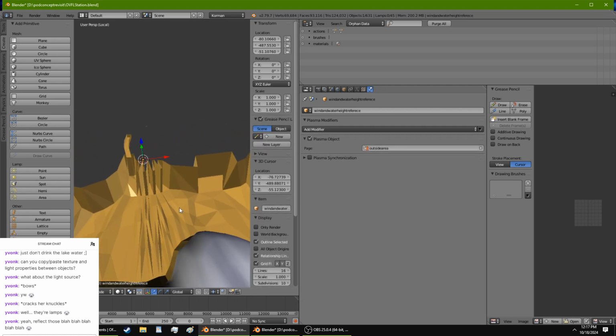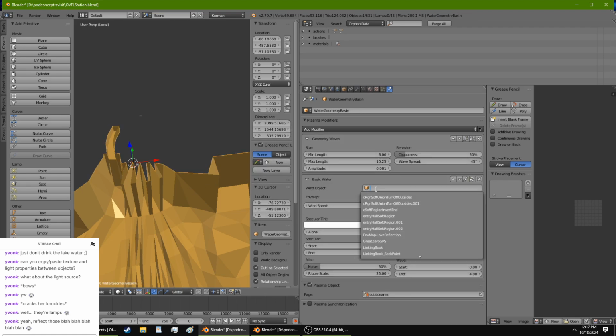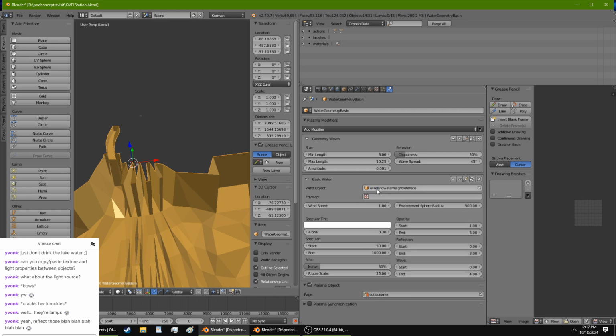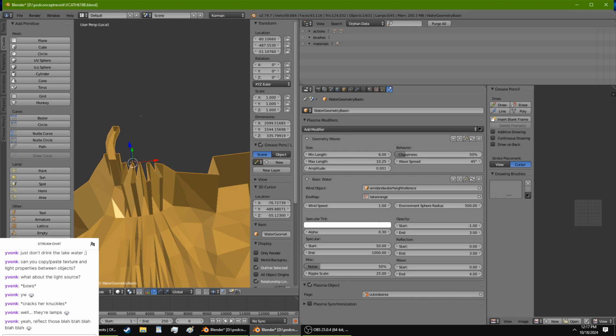The reason for that is we're going to come here to the wind and water height reference, and we're going to set our wind object to wind and water height reference. We're now going to change the environment map to Lake Orange. And then we're going to change the wind speed to 0.01. And then the environment sphere, I'm going to go overkill for this size of an edge, and I'm going to copy and paste that whole big environment radius.